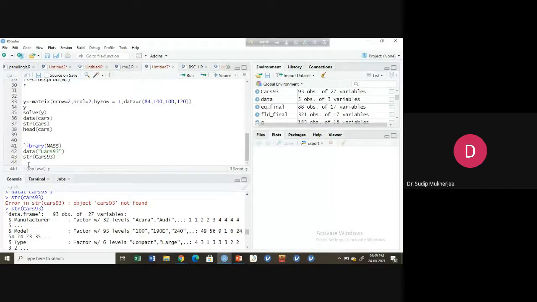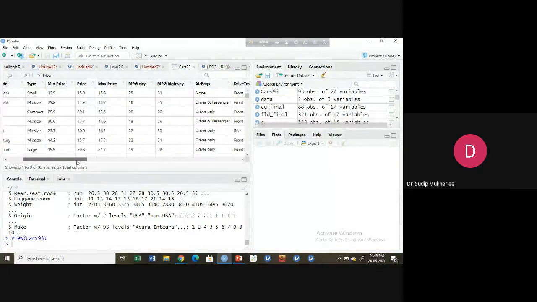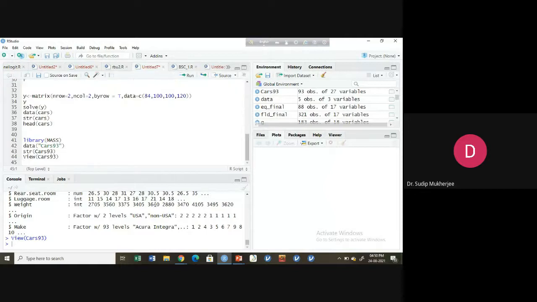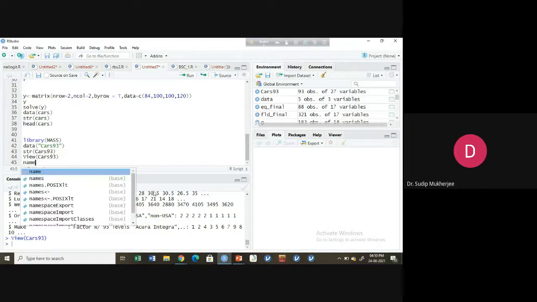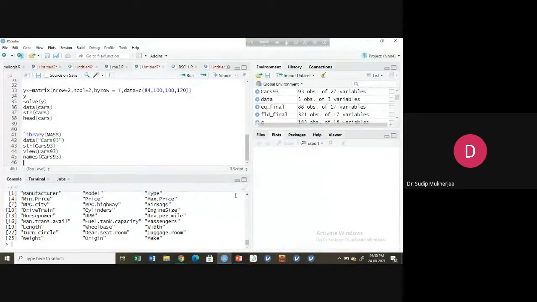If you are willing to view this, the command is View. That's 93 rows. To view this, so this is the data, total 27 variables. And what are the names of the variables? Names. See, these are the variable names.